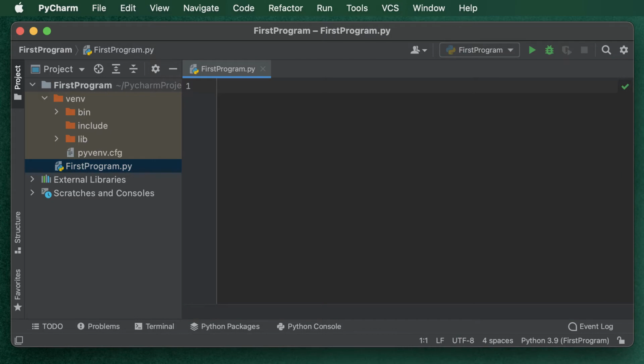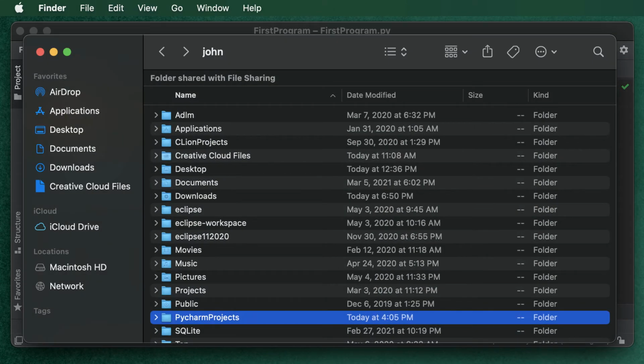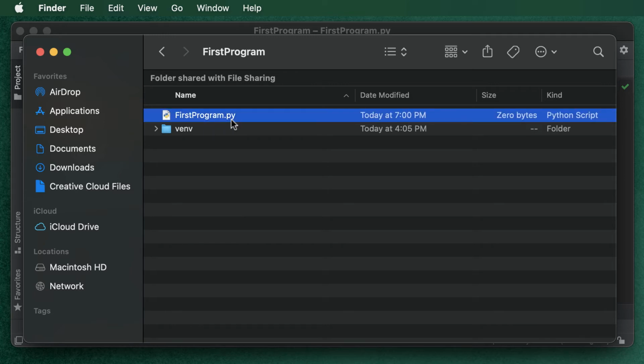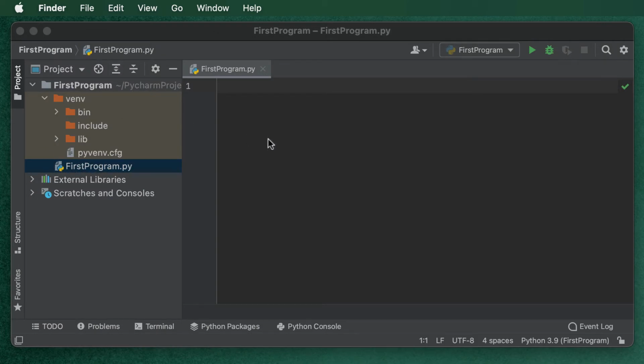As a reminder from the last video, take a look at Finder and my PyCharm projects folder, which is the default for my installation of PyCharm on this particular computer. We just created the first program project, which created this folder, and there's our first program.py. That's our code file that we just created to write our first program. It's important to know that the file structure on the computer matches up with what we have in PyCharm, so we can access those files from either place.